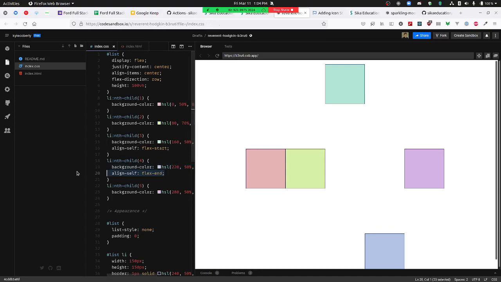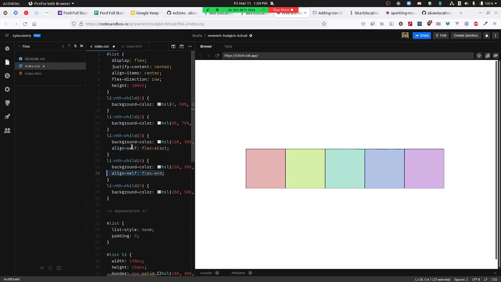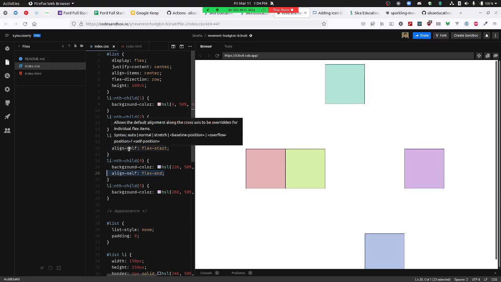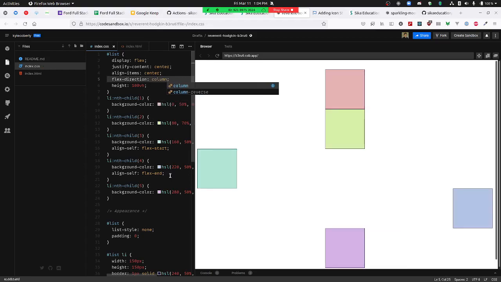So in this case, they're flex start, flex end. If I got rid of those, then they're all in the middle. If I put them back, there we go. If I change the flex direction from row to column, the entire thing just rotates 90 degrees. Otherwise, works exactly the same. That's like bread and butter Flexbox. Do that day in, day out.